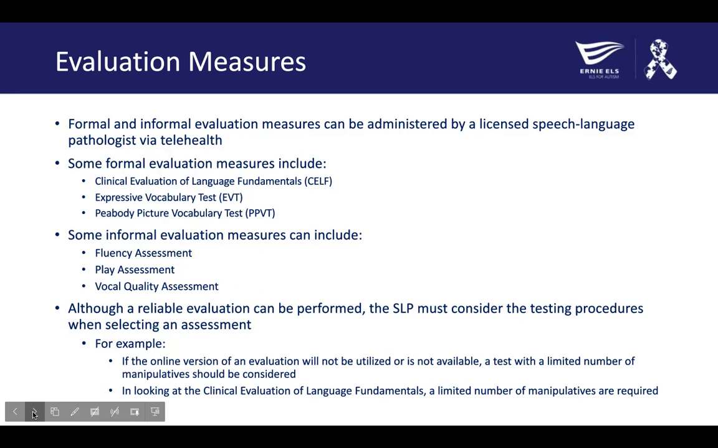Although a reliable evaluation can be performed, a speech-language pathologist must consider the testing procedures when selecting an assessment to administer via telehealth. If the online version of an evaluation will not be utilized or is not available, a test with a limited number of manipulatives should be considered for ease of administration and increased testing reliability. In looking at the self, a limited number of manipulatives are required.